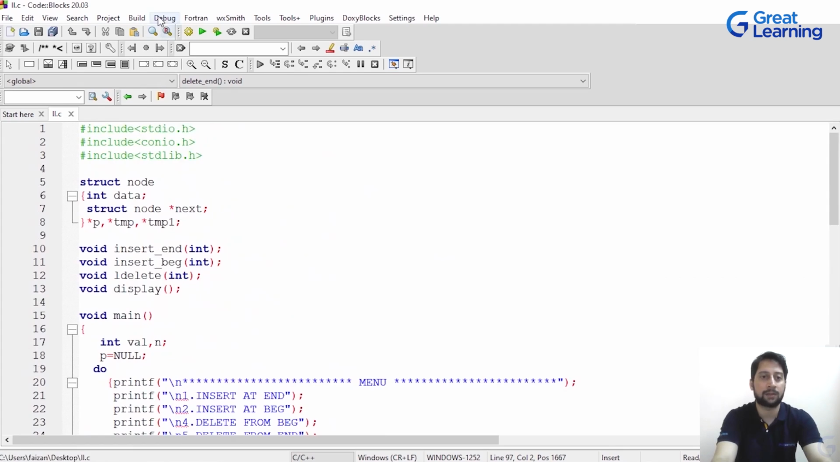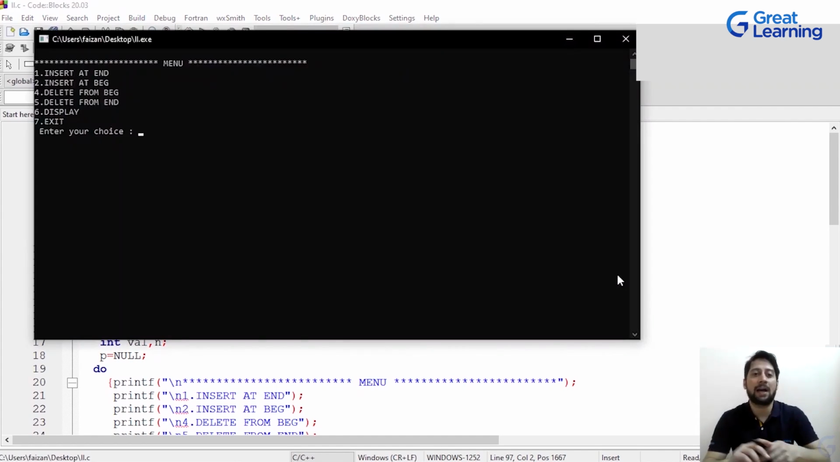Now let's try to run this. So let's do a build and run. Now you have your menu in place. Let's try to enter your choice. Let's suppose we are trying to insert at beginning. So you will press 2 and then press enter. Now you enter a value. Let's suppose we are entering 50.